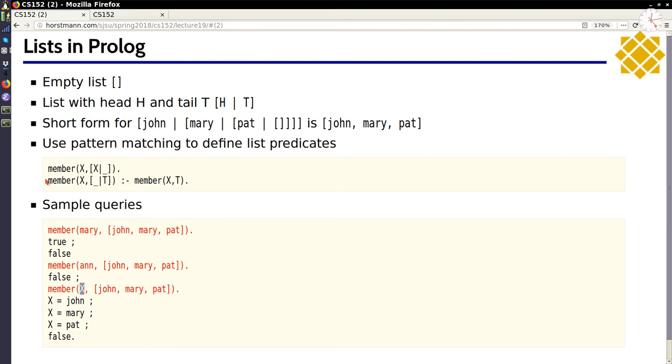But it's not giving up. It says, well, there's a second rule I could try. So now it's going to unify the term that you see here against the term. It says, well, those X's are apparently the same. It now says this underscore, which is another variable, is John. And the T is the list with Mary and Pat.